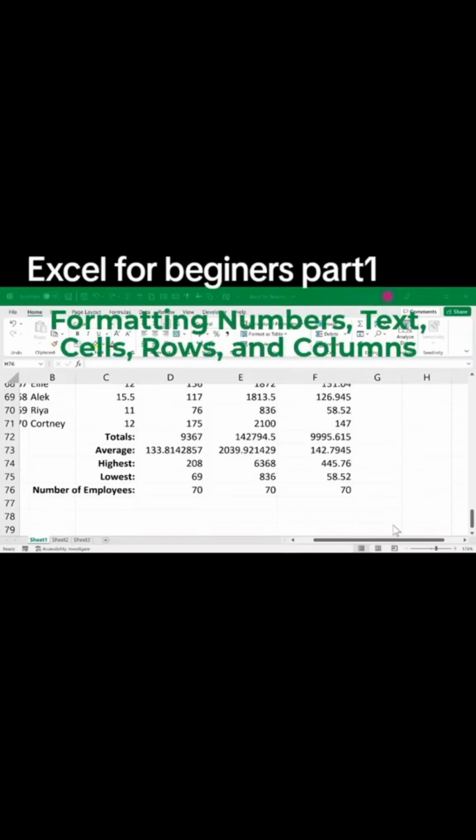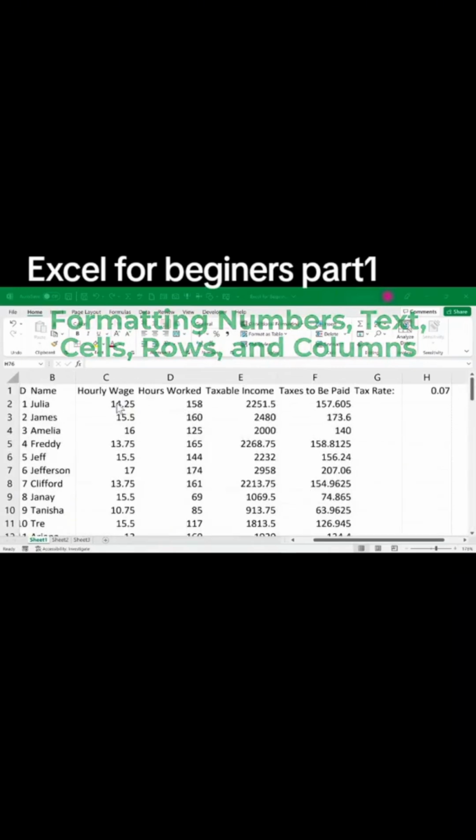In this next segment, we're going to focus on how to modify the formatting in the spreadsheet, including how to format numbers and text. We'll also look at formatting cells, rows, and columns, and a couple of tricks that will help you do your formatting more effectively.